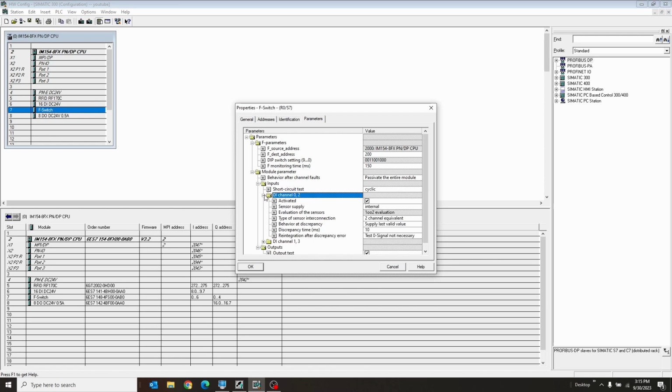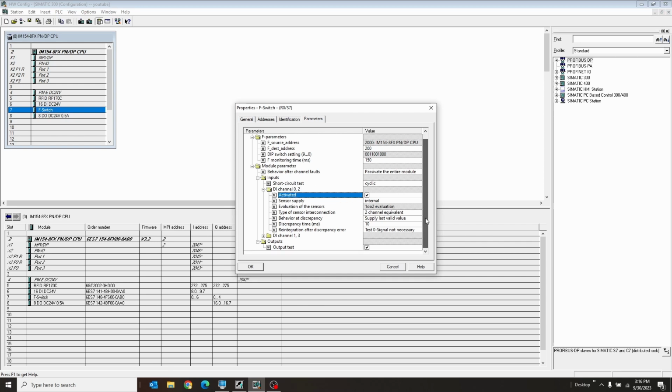So go into the individual inputs themselves. We have settings for each channel, and when I say channel, I'm talking about a pairing of channels, because safety is always in pairs.